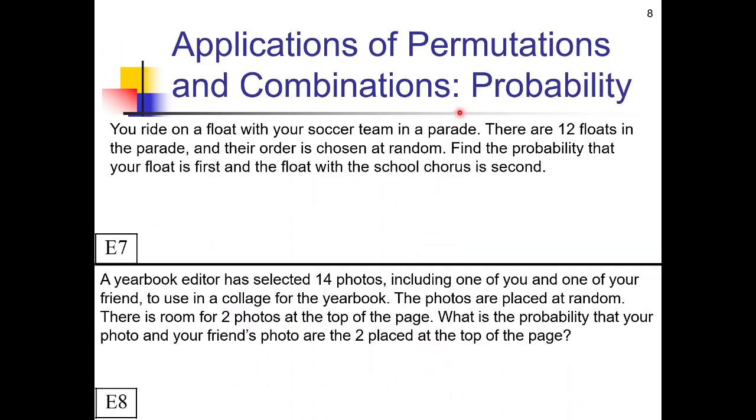For this next set of problems, we have an element of probability being involved. This next example here, you ride on a float with your soccer team in a parade. There's 12 floats in the parade, and their order is chosen at random. We want the probability that your float is first, and the float with the school chorus is second. So we're asking for a probability at this point.